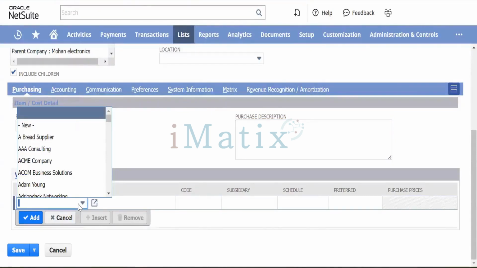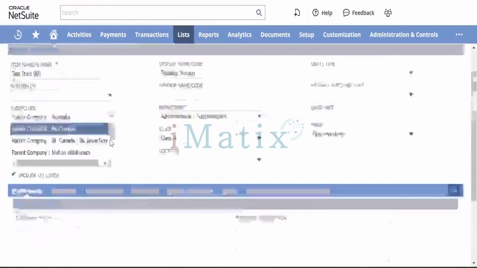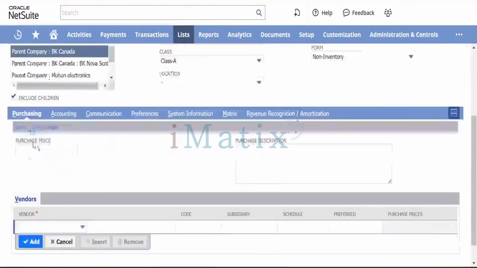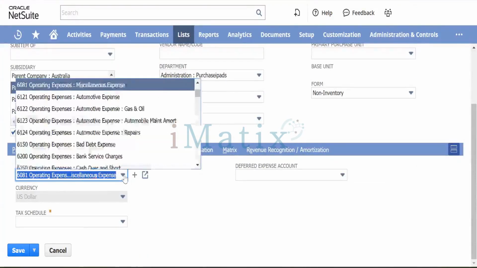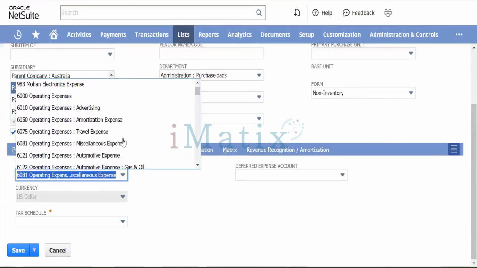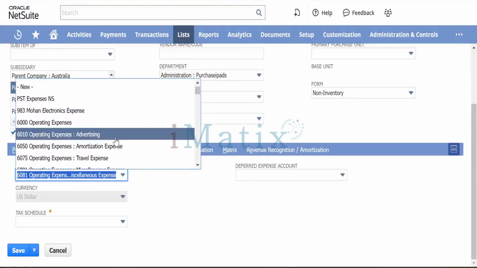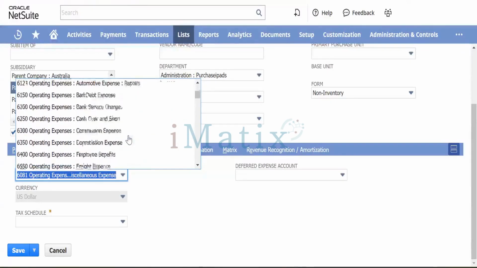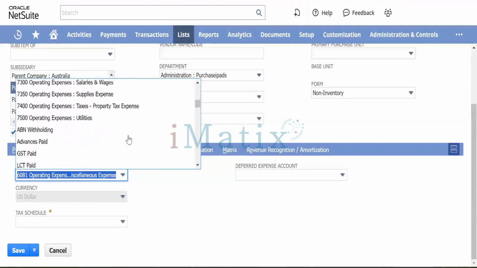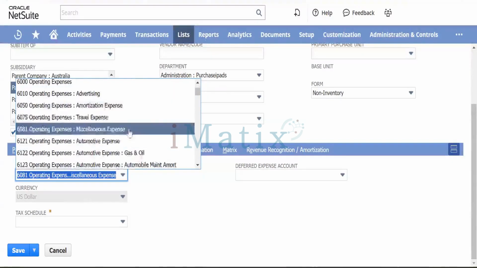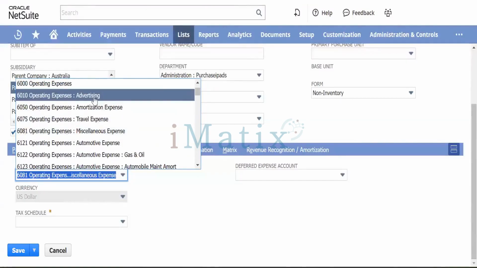We can tag a specified vendor who is going to deliver this service. We can tag the vendor also in this particular item. Now these are the information. Now, under the Accounting tab, we will fill the expense account, under which expenses it is going to be shown. Let's take it as advertising.